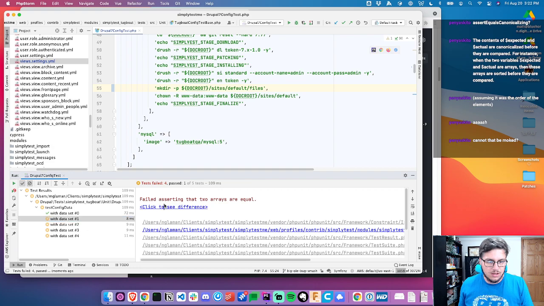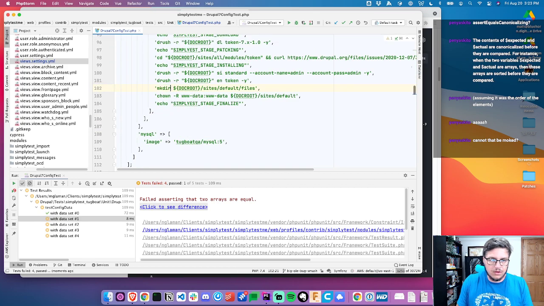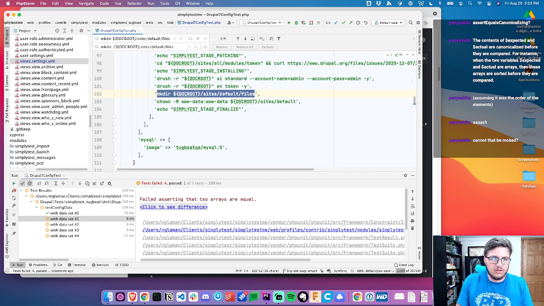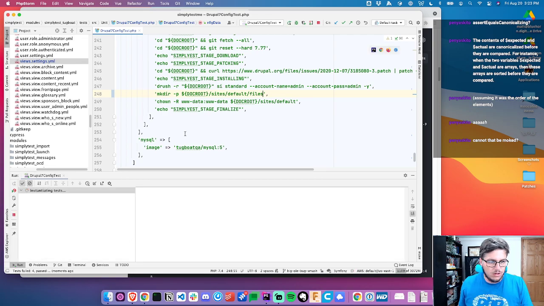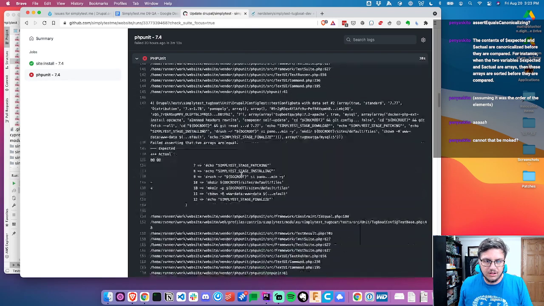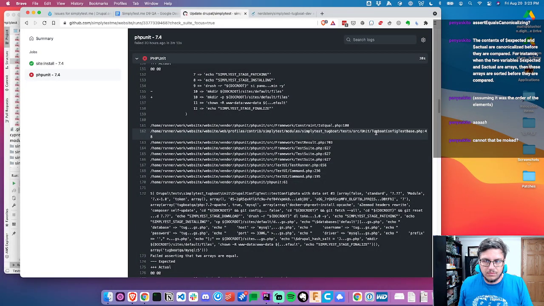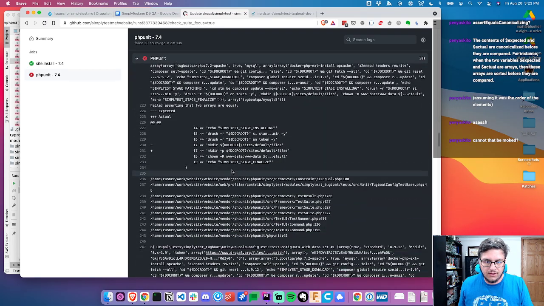Is this the same difference here? Oh, sure is. So let's go and find any usage of this and replace it and rerun it. Okay, so that's passing. Yep. Tugboat config base. Yep, that's that failure, that failure.